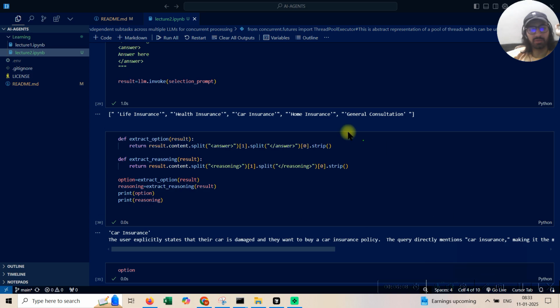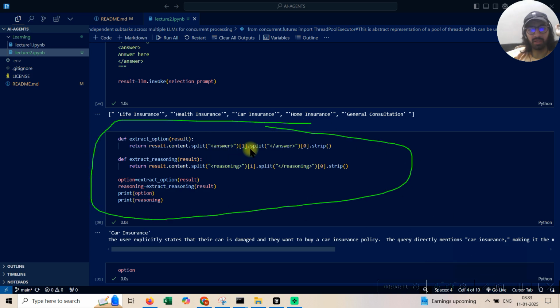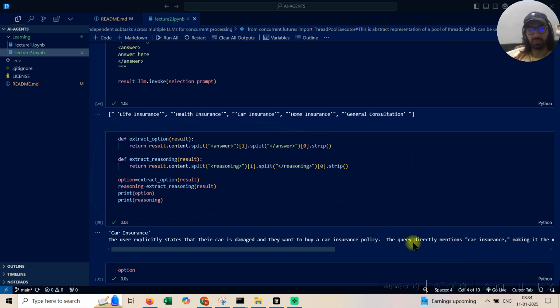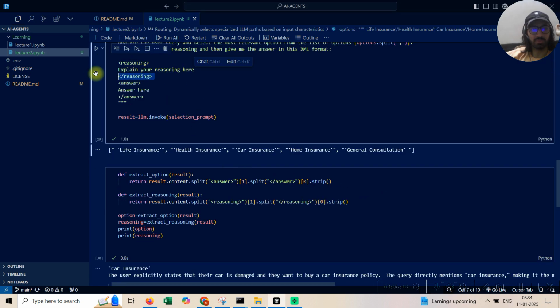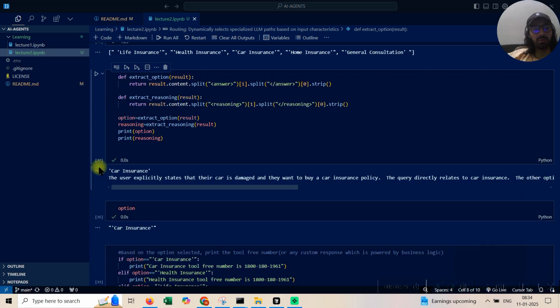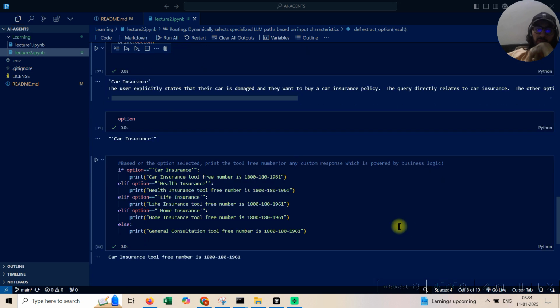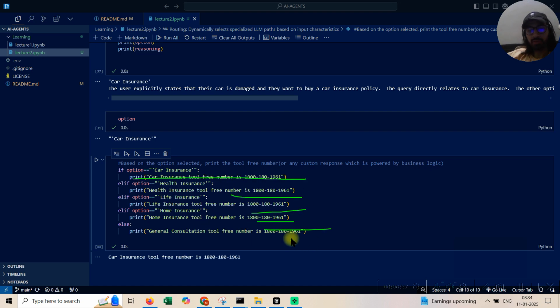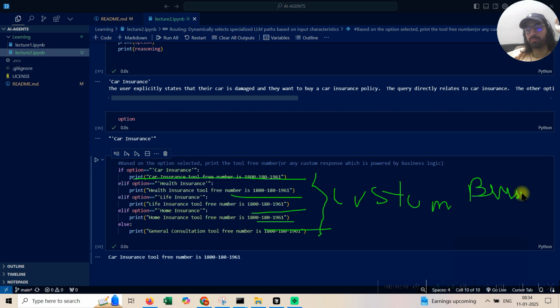Now guys, we are just writing a simple cleaner function which will help me extract text between these tags. It will help me extract the text between the reasoning tags, and between the answer tags. Let's just try to run this, and let's run this as well. So see guys, we got this thing, and whatever option is selected, you can have an entire downstream flow based on that option. Right now I have just added some basic print statements, and inside these you can add any custom business logic, whatever you want to do.